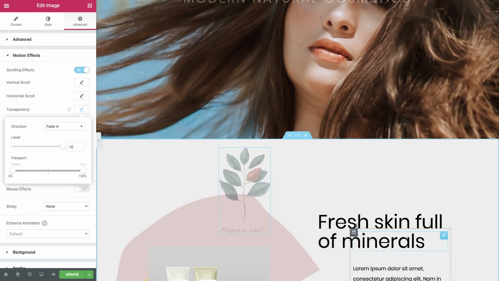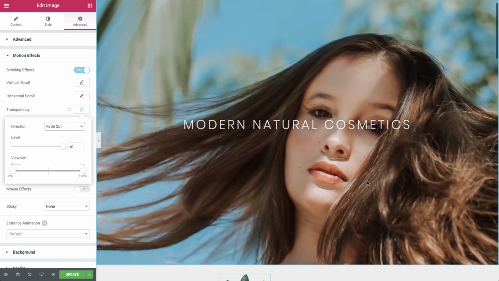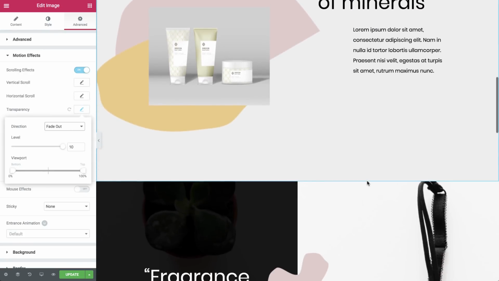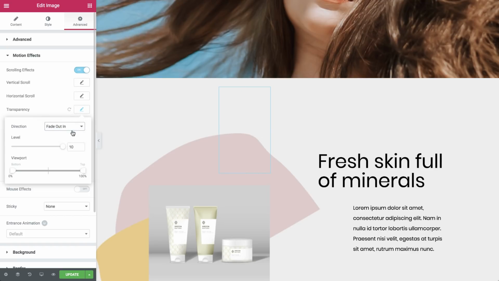Cool. Now let's check out the fade out option. It does the exact opposite. It starts without any transparency, and the more we scroll, the more it fades out. Now for fade out in. Just like it sounds, it will make the image first fade out and then fade in again.